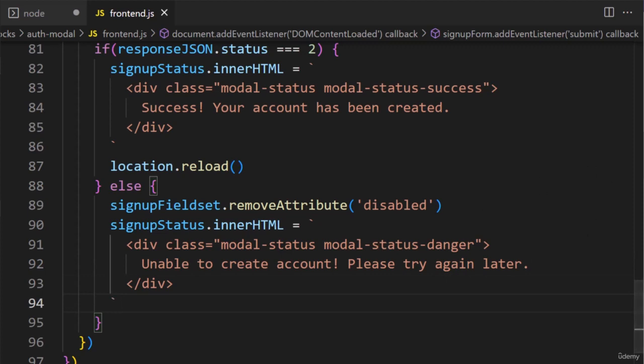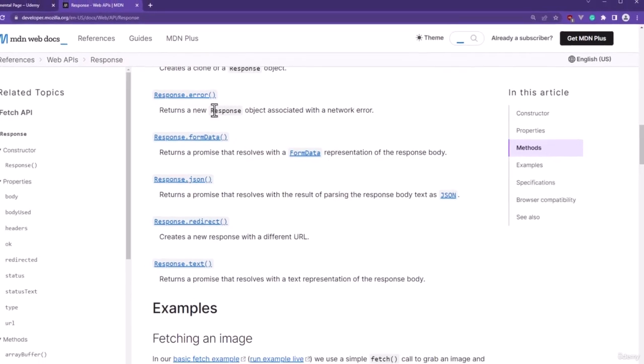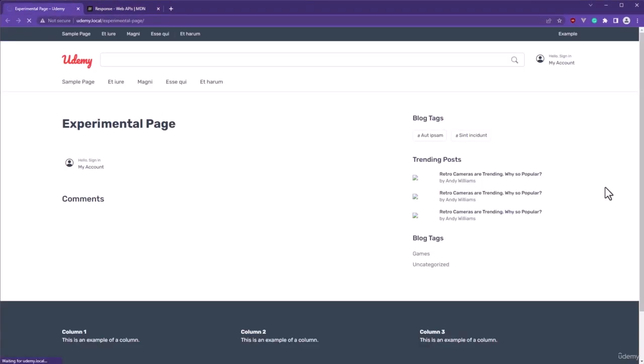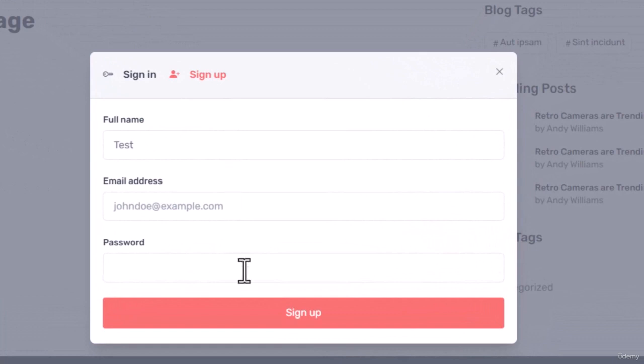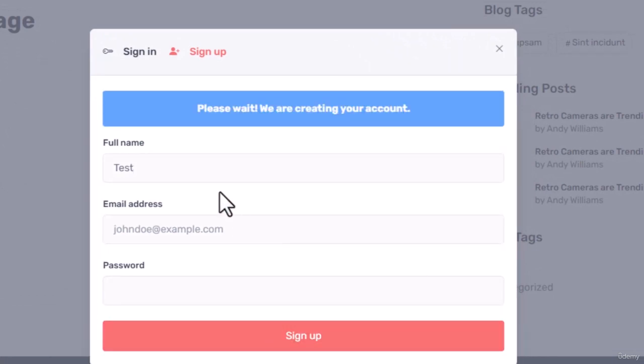Congrats! The last step is to test our code. Save your changes and refresh the experimental page. If you're logged in, try logging out before testing the form. I've already logged out. After logging out, try submitting the registration form without filling out the fields. After a few moments, the message will inform us that the registration failed. The form will become enabled. We can freely modify the fields.